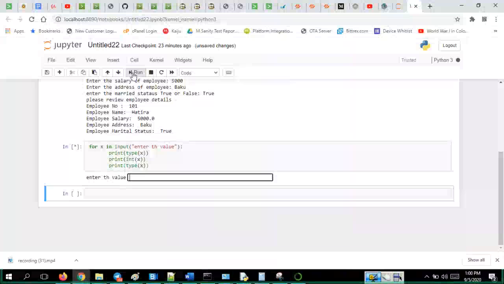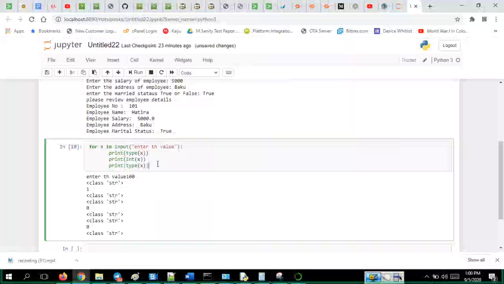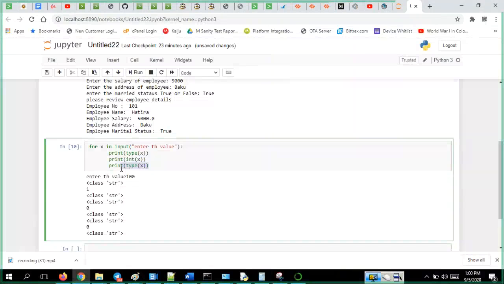Run it. I will give 100. Now, before conversion, the type is like type of int of x. Okay. Print. Wait, B is equal to int of x. Type of B. Let us run this.